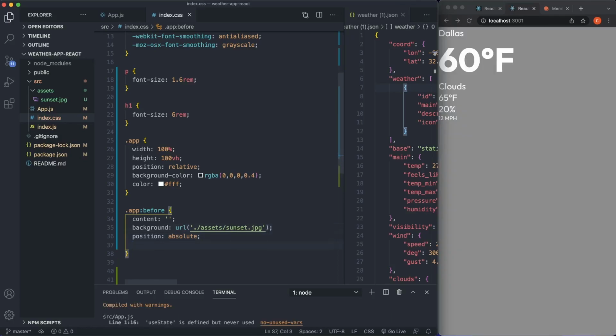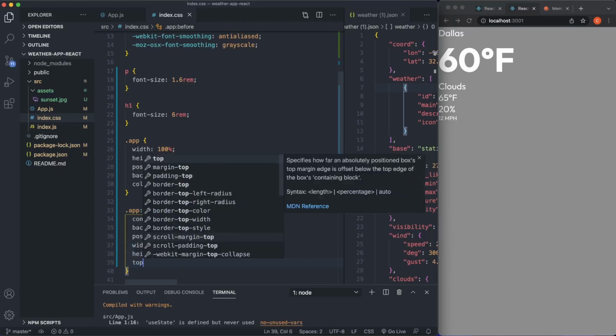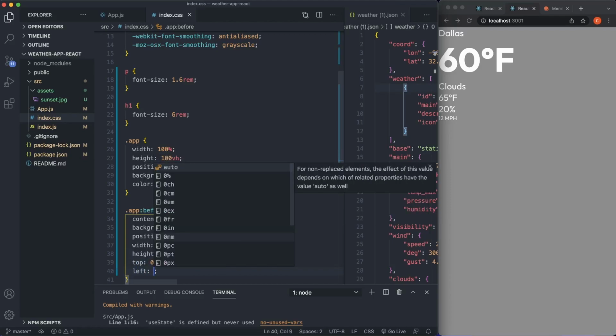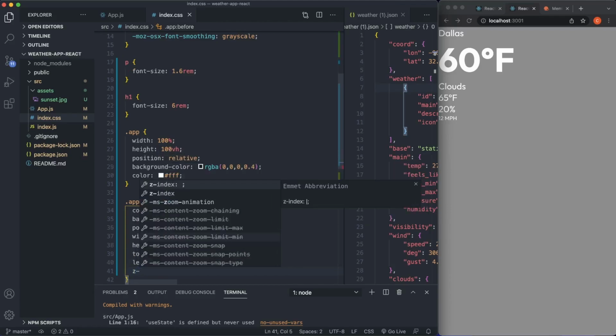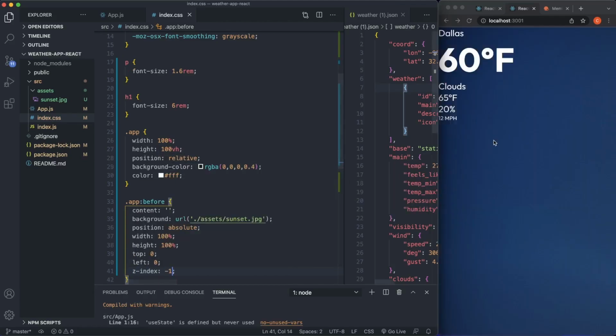Position this absolute since we're on top of our relative container here, and the width is going to be 100%, and also the height 100%. Top 0, left 0, align everything here, and let's give it the Z index so it's right below our overlay here. So, whoa! So this is it.